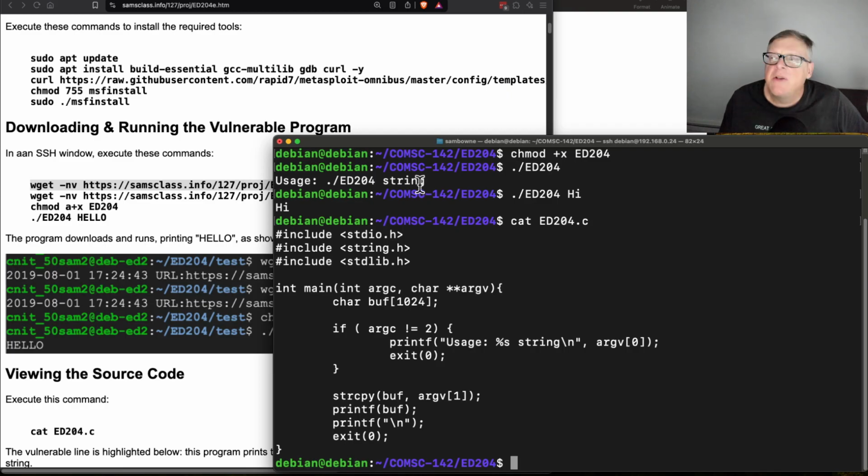It includes a few libraries, and then it has a buffer with room for 1,024 characters. It's taking a command line argument, and if the argument count on the line is not equal to 2, then it will print that message. Otherwise, it will do a string copy of the argument into that buffer, print the buffer and a carriage return, and then exit. So it's just an echo program that echoes back whatever you put in, but it copies it into a buffer with room for 1,024 characters first. So there is a possibility of overriding it with a buffer overflow, but that's not what we're going to do.